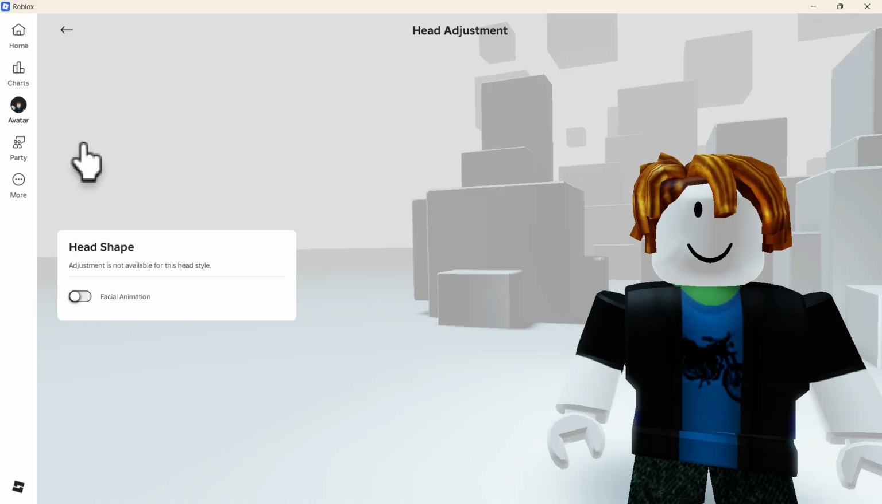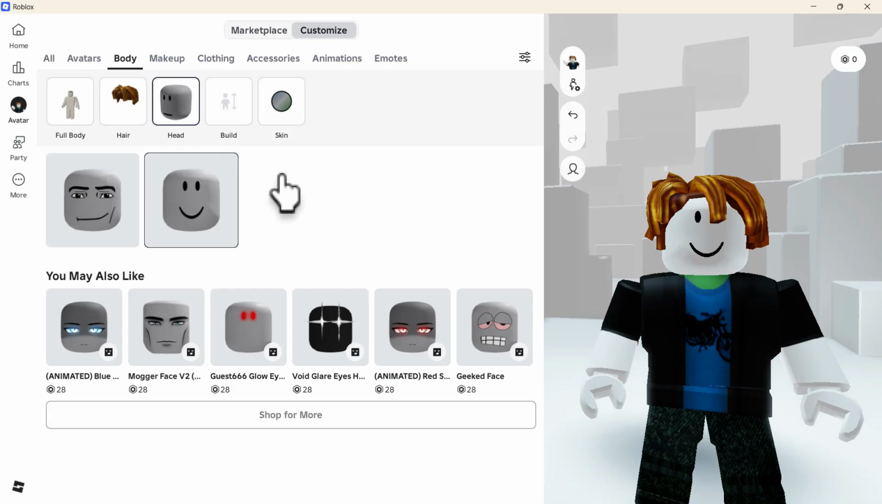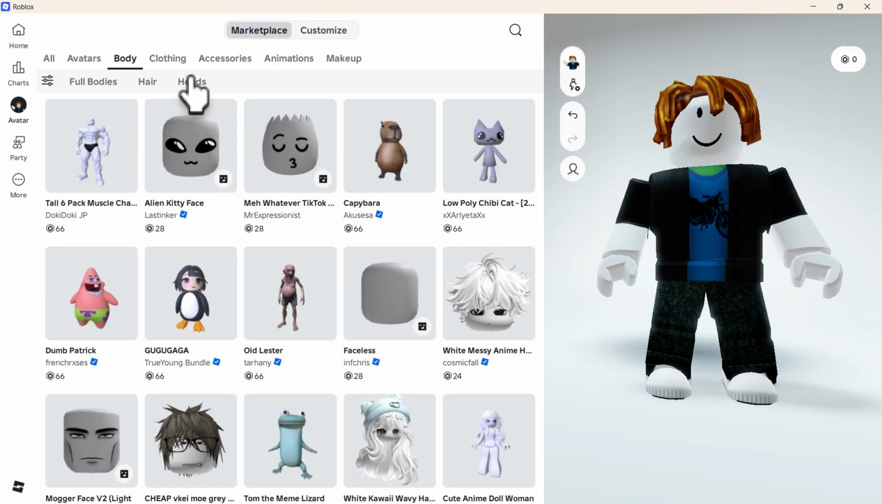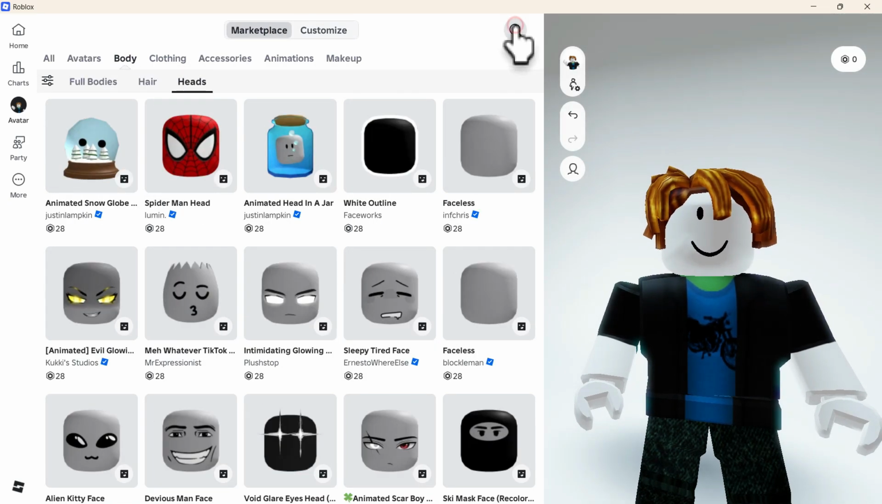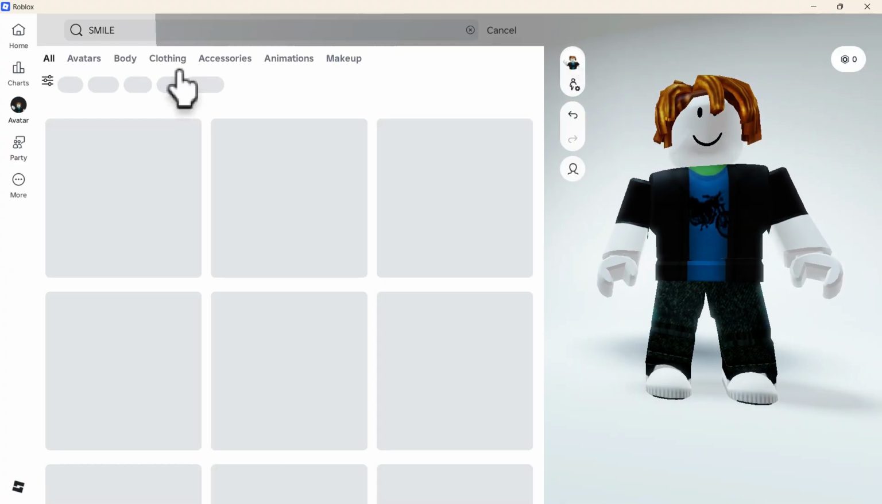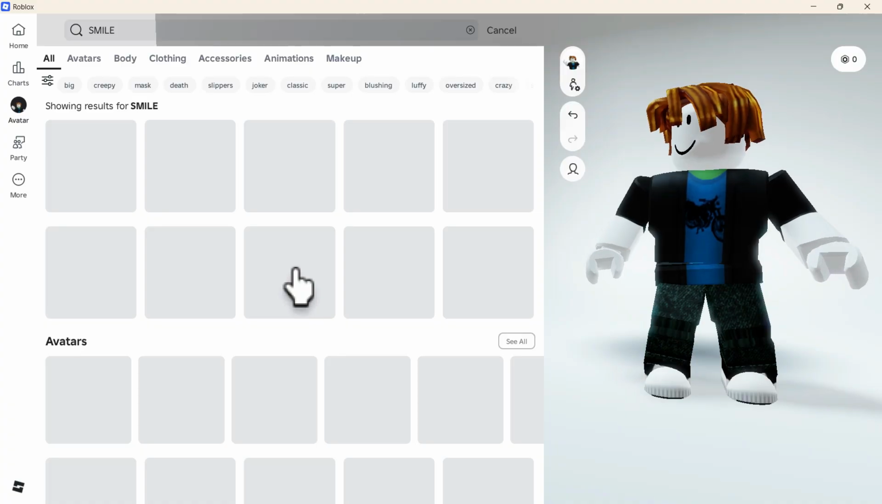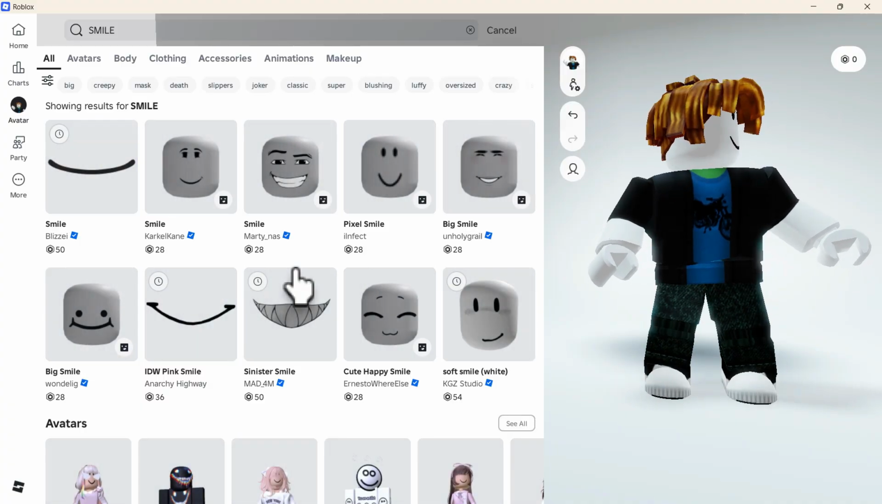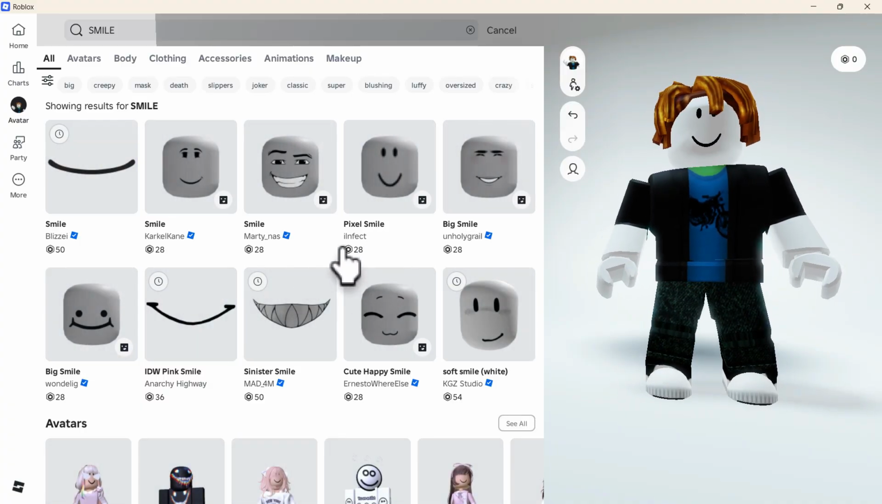of the animated one. If the face you want doesn't have a classic option available, there is another method you can try. Go to the marketplace, then select Body and choose Heads. Use the search feature to look for a head or face that closely matches the classic style you're looking for. Many creator-made heads do not include facial animations, which can help you achieve a more classic Roblox appearance.